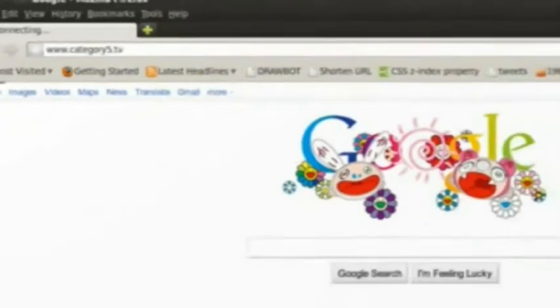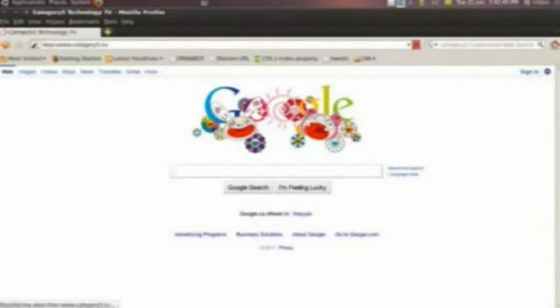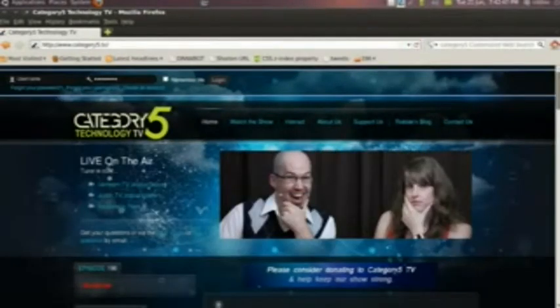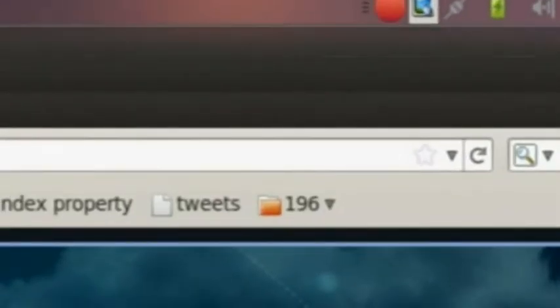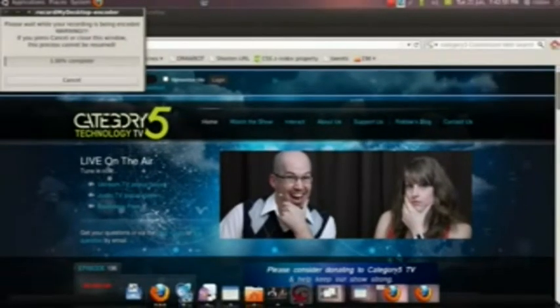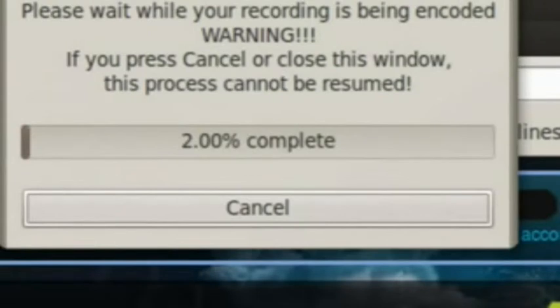So we're going to go up here, and we're going to type www.category5.tv, and now we lose that redundant step of having to actually go through the search process. So that's as simple as our tutorial could be. When I'm done, all I have to do is go back up here to the stop button, click on it, done and done, and it started encoding my file.